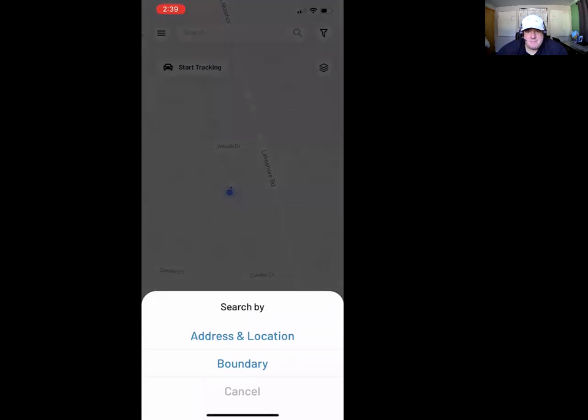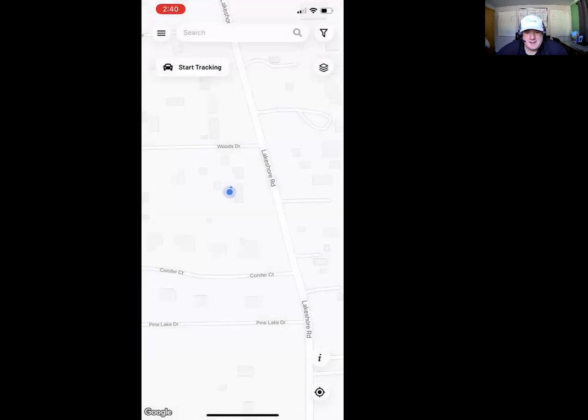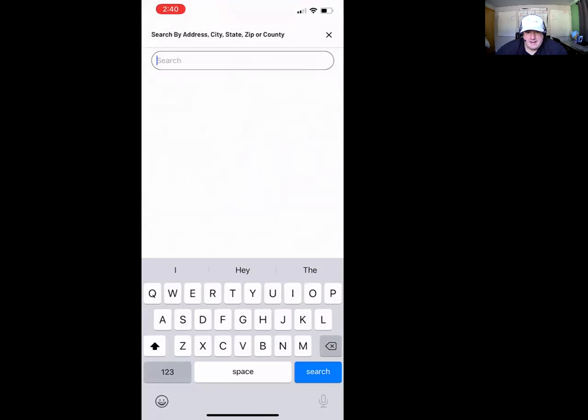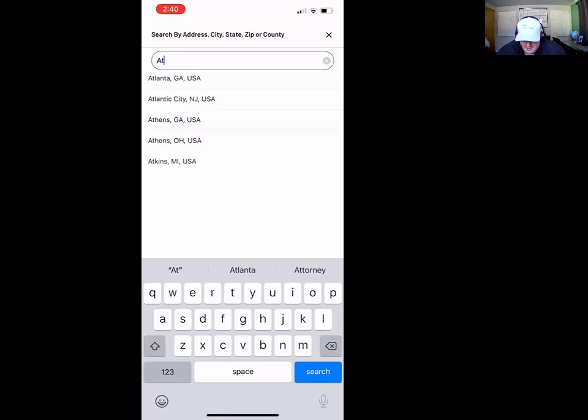If there is background noise, I apologize. I tried to do this the best way I could. But this is what it's going to look like. Okay, so you can search by location or boundary. The nice part about it is, let's go to address and location. So we're going to put in, let's do Atlanta, Georgia.